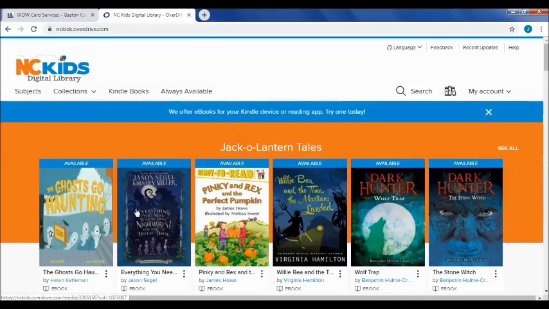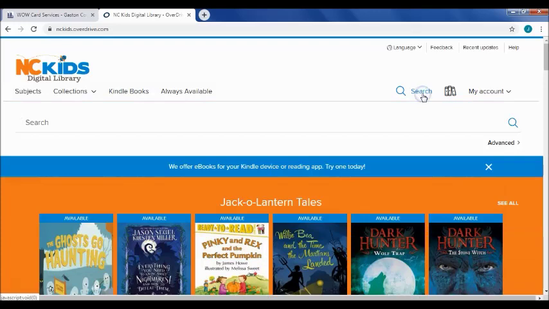This brings us right back to the home page. So now I'm going to show you a little bit about how to find a book that you're looking for on the NCKids digital library. Up here in this same top corner, you can see there's a magnifying glass and the word search. If you click that, it brings down a search box for you where you can type in the title of the book you're looking for.